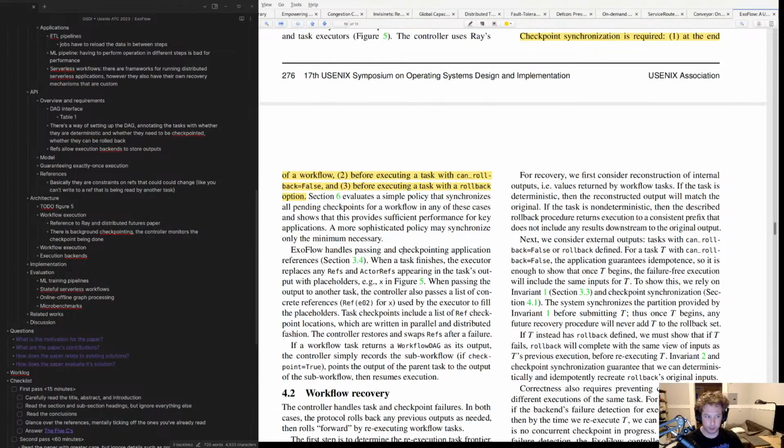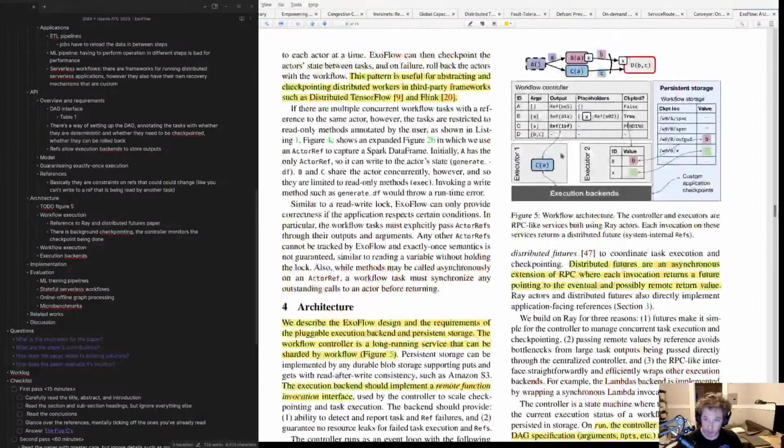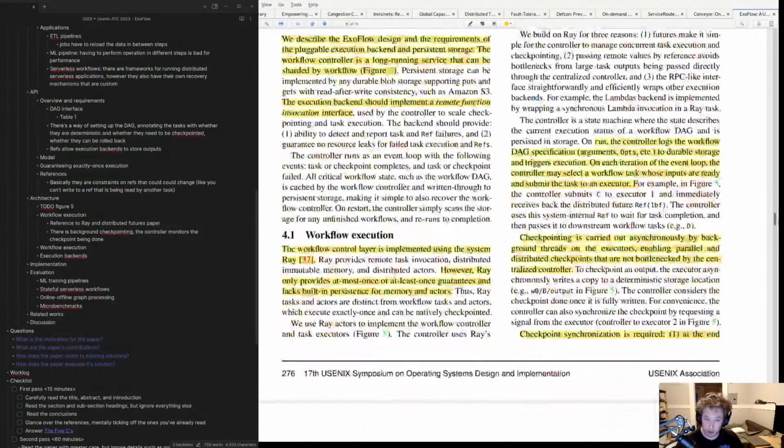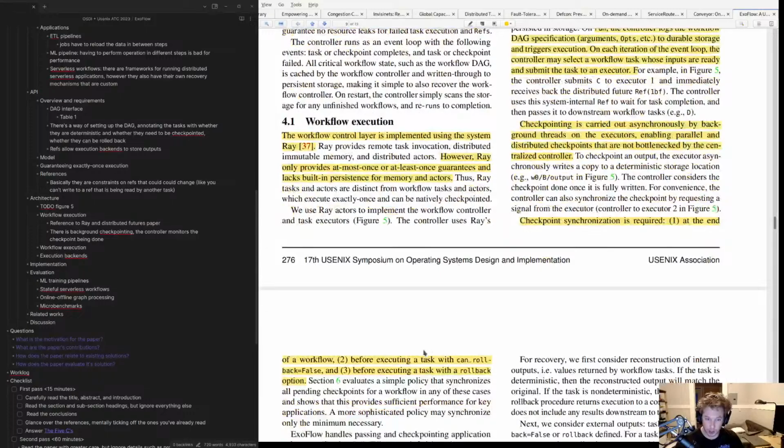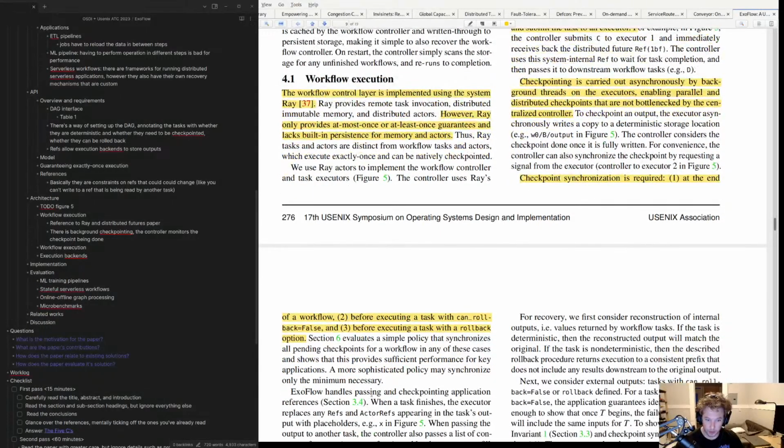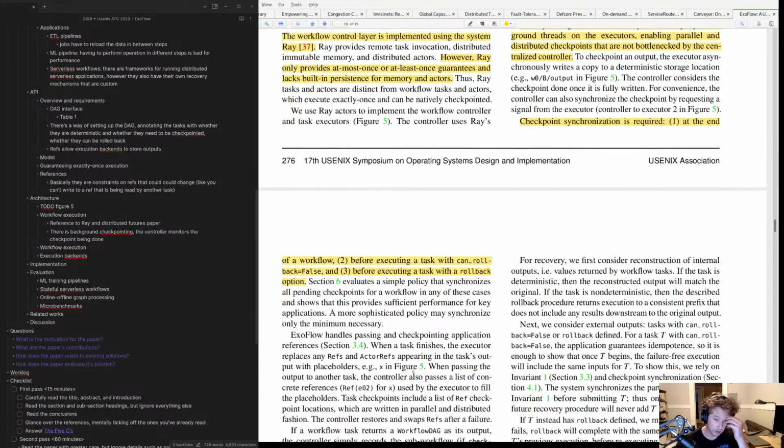Exaflow handles passing and checkpointing application references. When a task finishes, the executor replaces any refs and actrefs appearing in the task's output with placeholders, e.g. X in figure 5. Okay, hold on, let's read. Handles passing and checkpointing application references in the task.